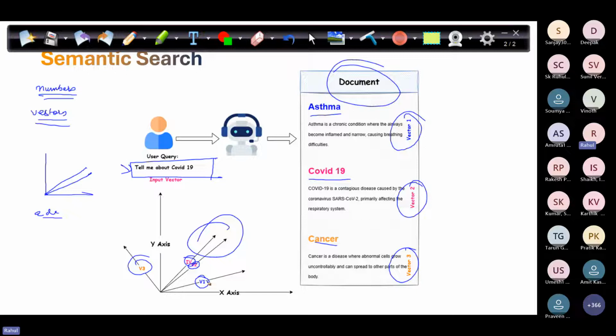That means the user is asking for COVID-19. And accordingly, it will generate the response by reading only those pages, right? So that is how this entire thing works. And these vectors which we are storing, we are storing in one of the databases, and that database is known as a vector database.